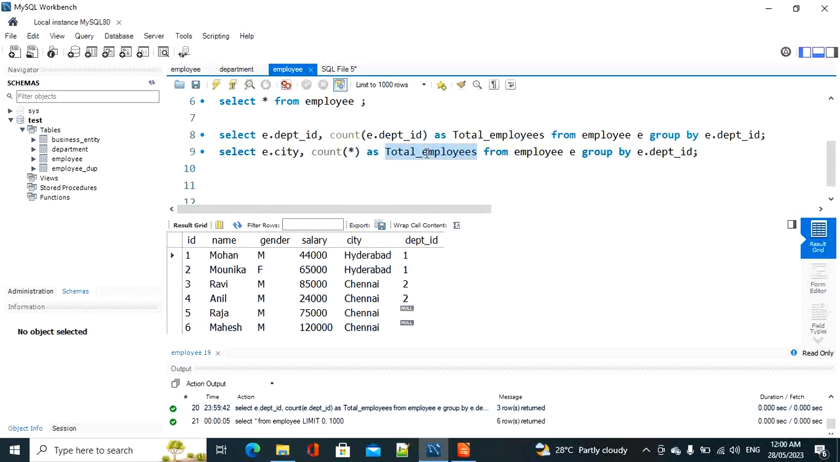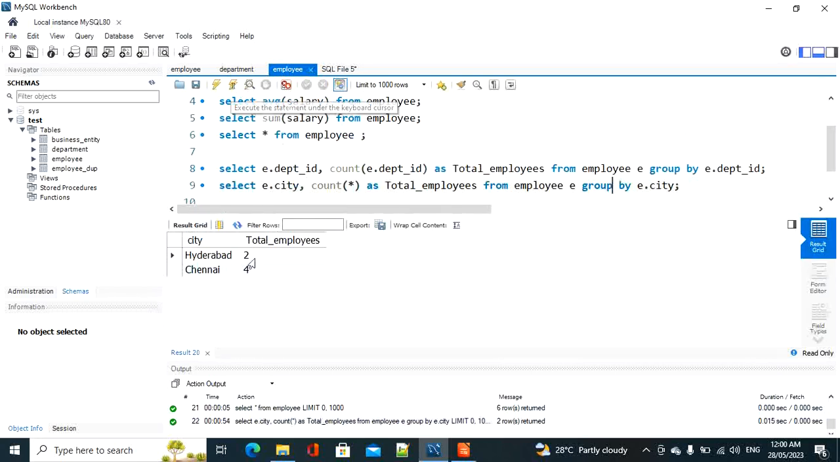Here you can keep the same thing, total_employee, from, group by. This time it is not department ID; you can have city. Group by e.city. Now you will have something like this: Hyderabad 2, Chennai 4. So that means in Hyderabad 2 employees are working and in Chennai 4 employees are working. So how did you get this?